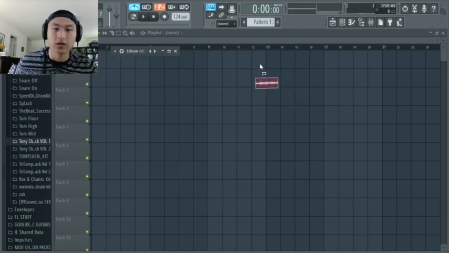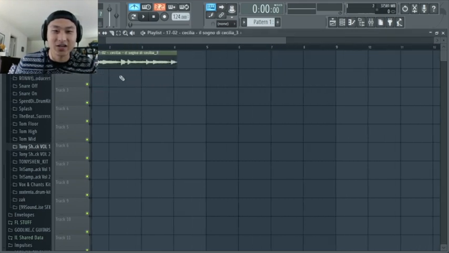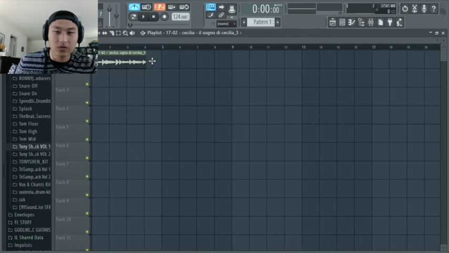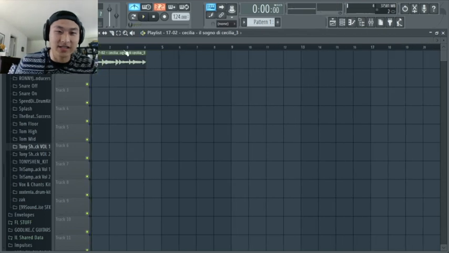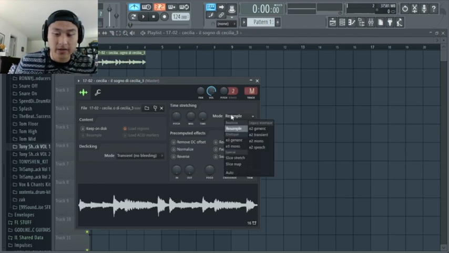So all you have to do to drag it out and then put it on the playlist is hit that button and then drag it here. So now you see how that's kind of off time, right? It's not synced to the metronome. All you have to do is pretty easy. Double click and then set this to auto mode.